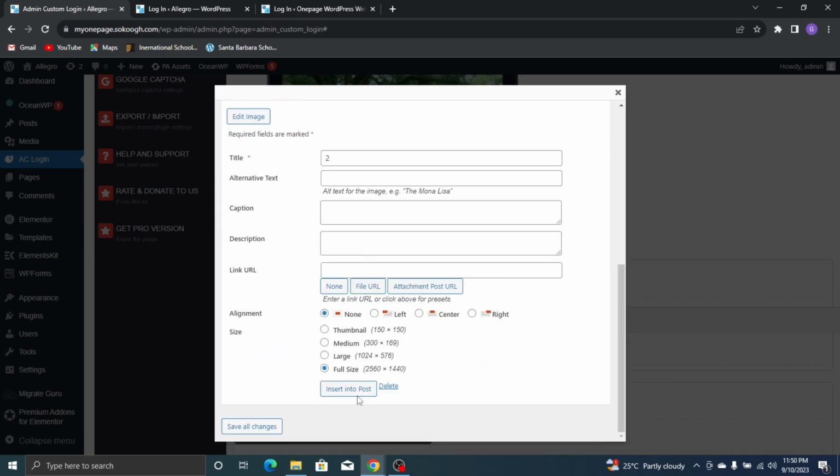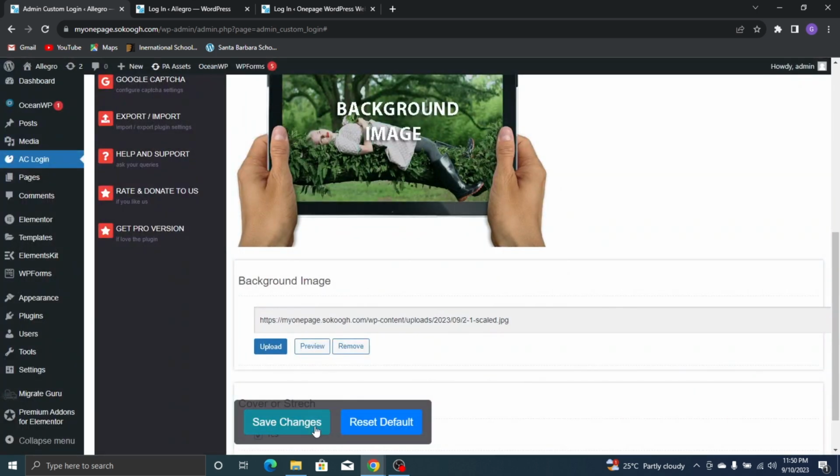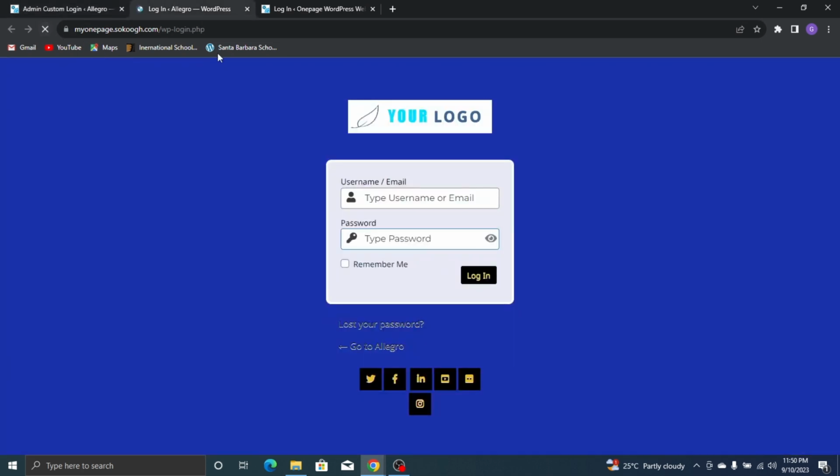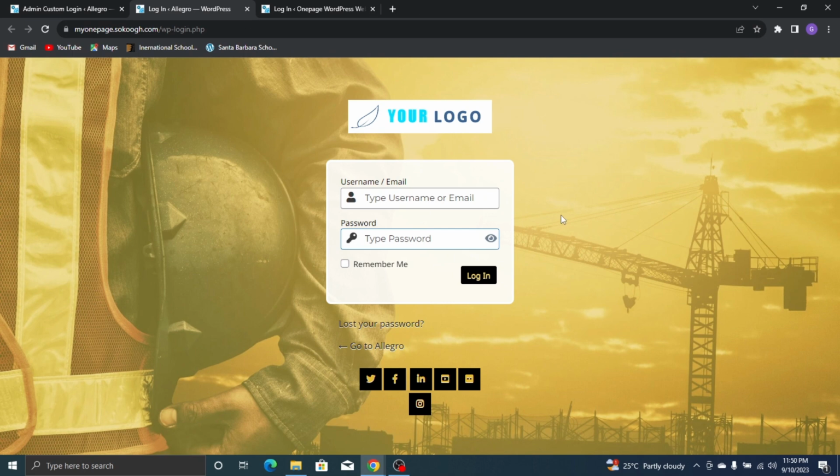and then over here by default it will be on medium, so select full size, then click insert into post, then here click save changes. So now once you've saved it, when you come here and you refresh, you should have the background over here.